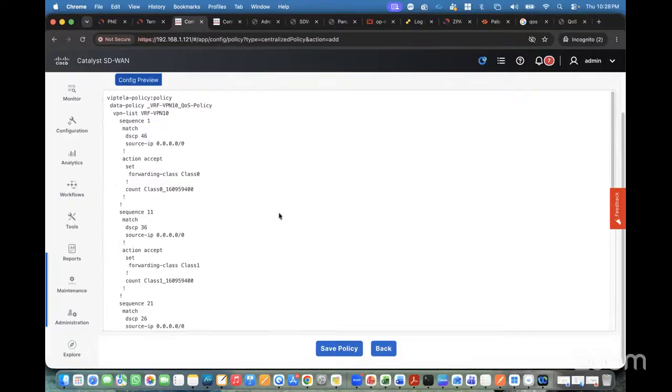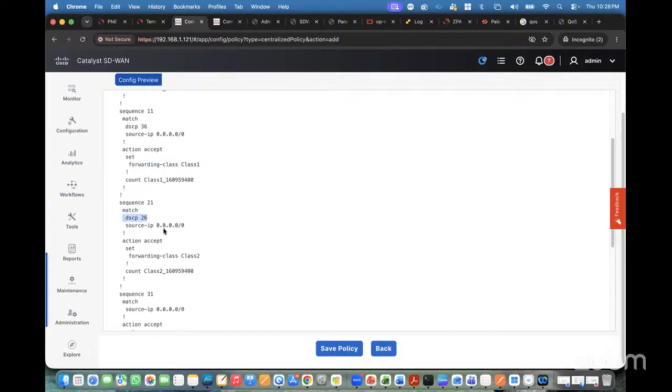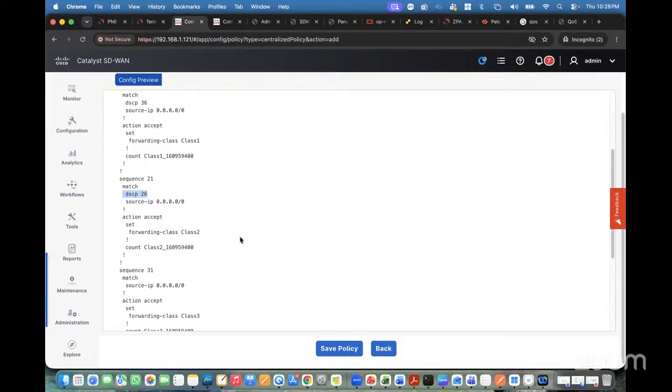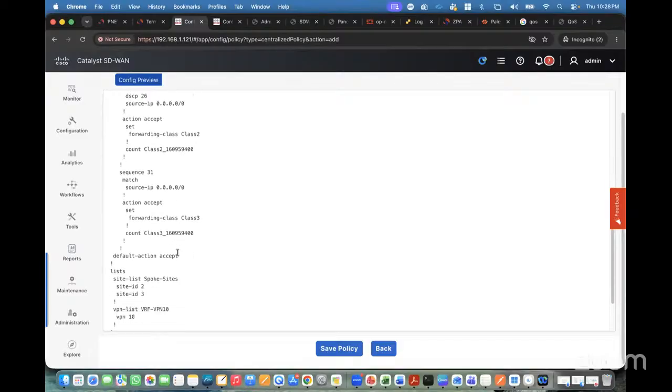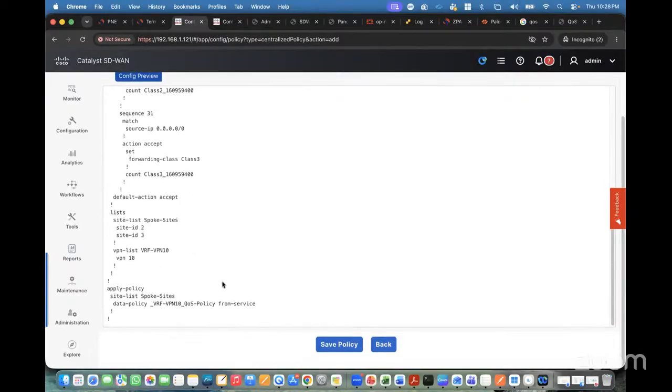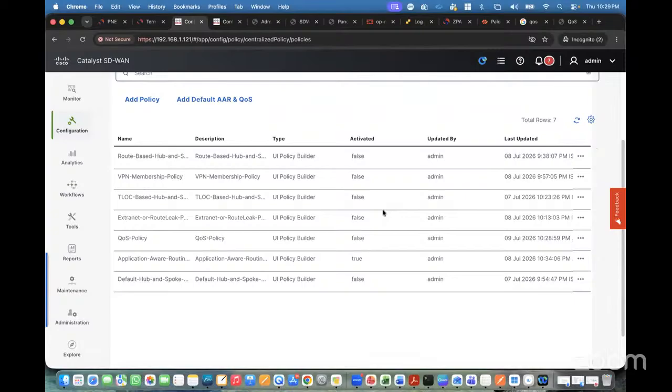And this is your final centralized policy. You can see it. In the centralized policy, you're saying that any traffic coming, any source, if they have the marking 46, you have to forward in this class. Any traffic coming from the marking DSCP 36 for the video, this is the class. Any traffic for DSCP mission critical, you have to give in this class. Any other traffic, any source without any marking coming, just send this one. For this site, for this VPN, save policy. After saving the policy, we are good.